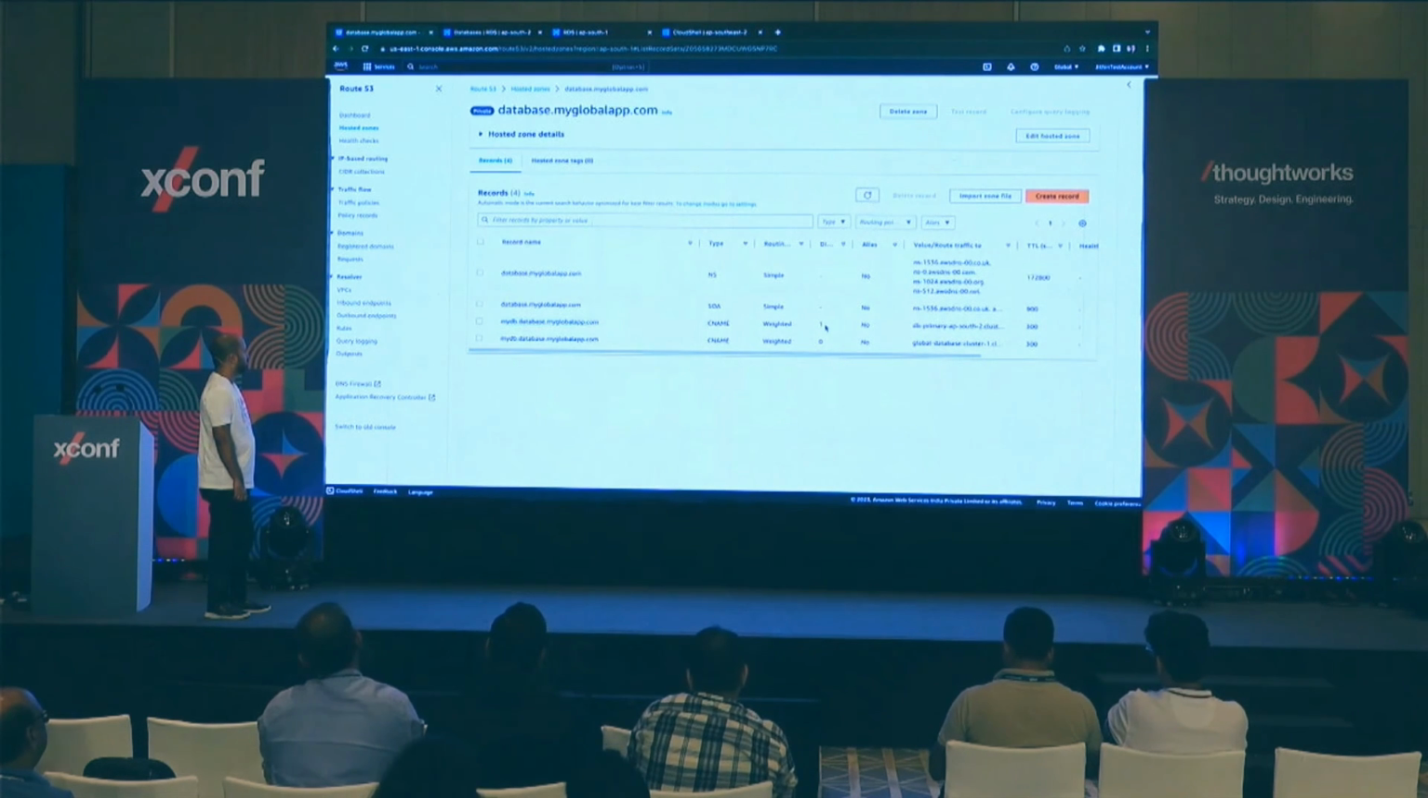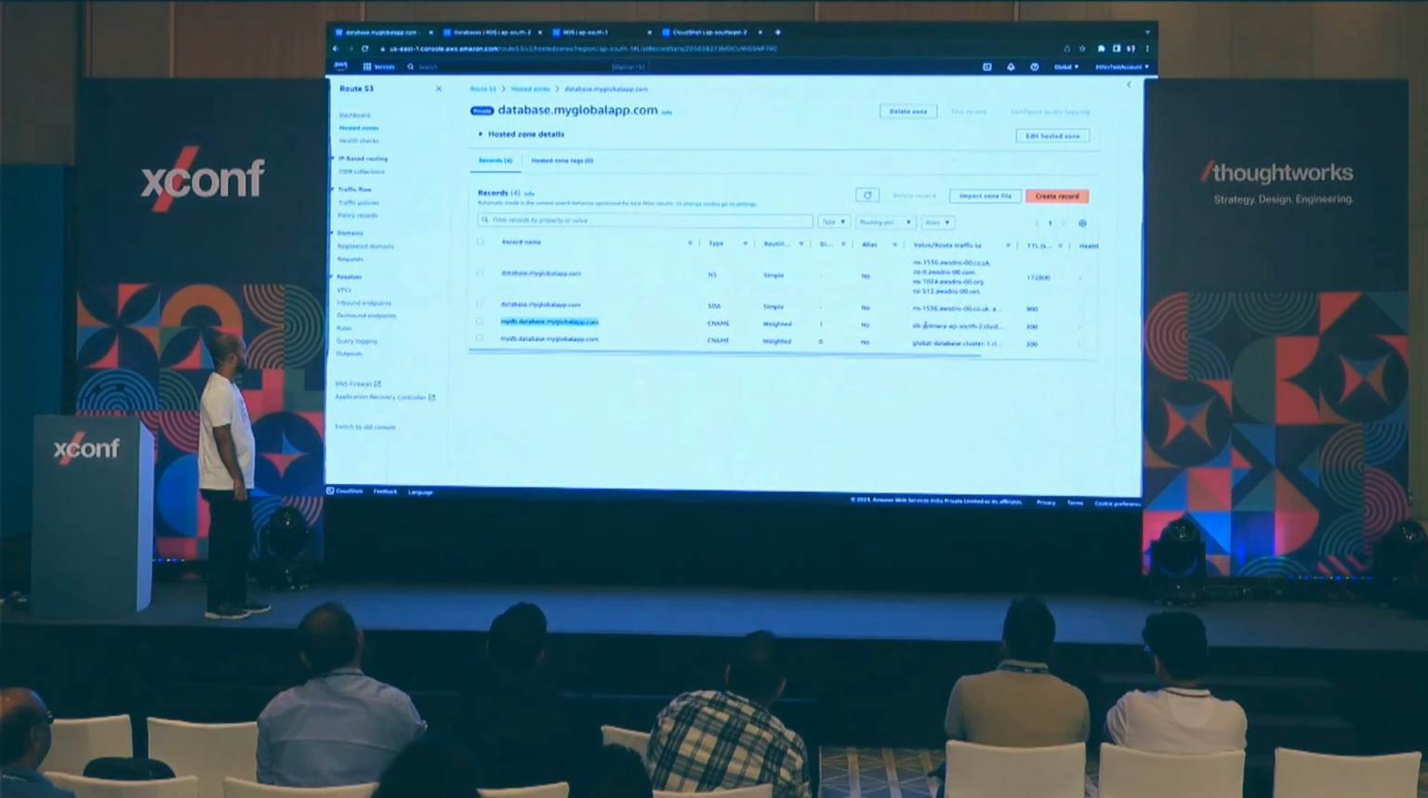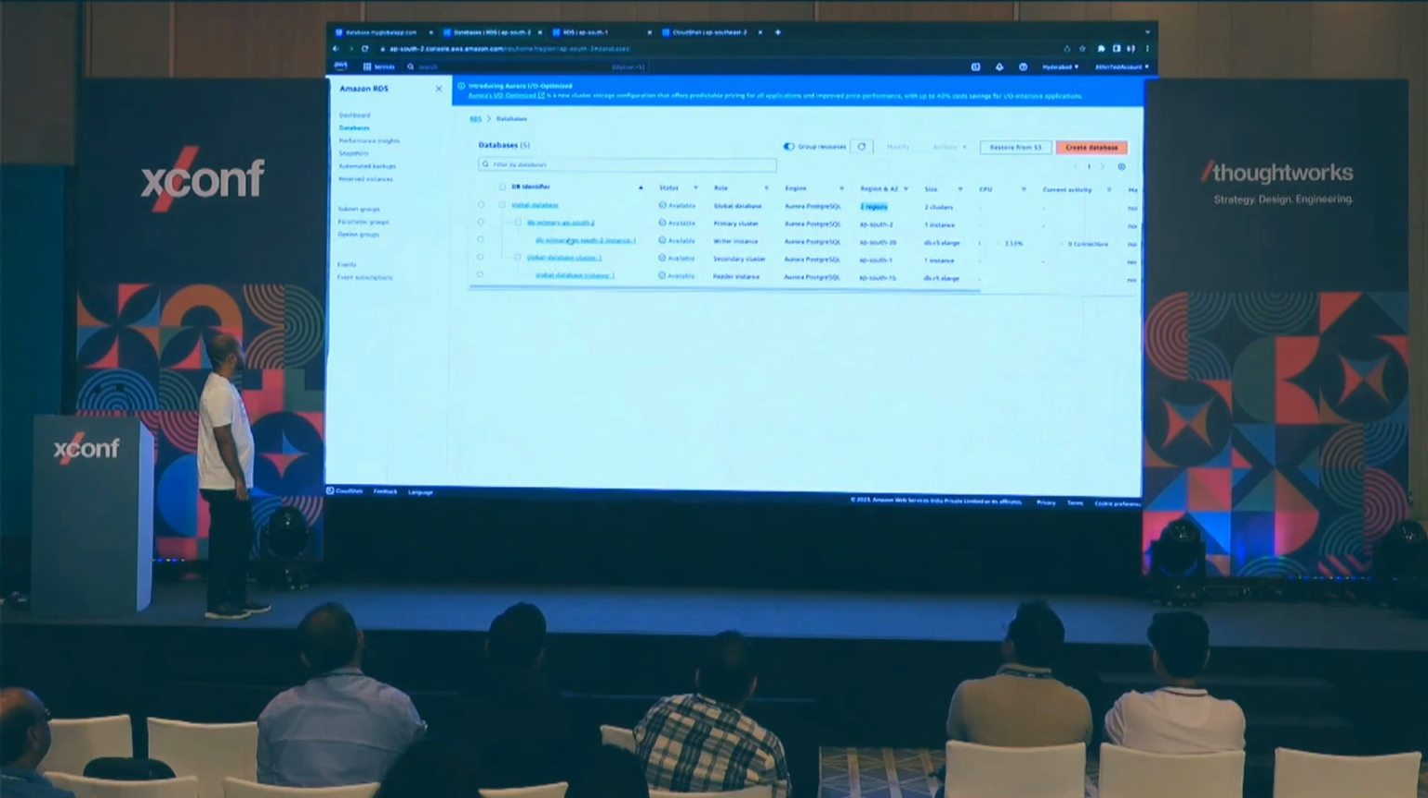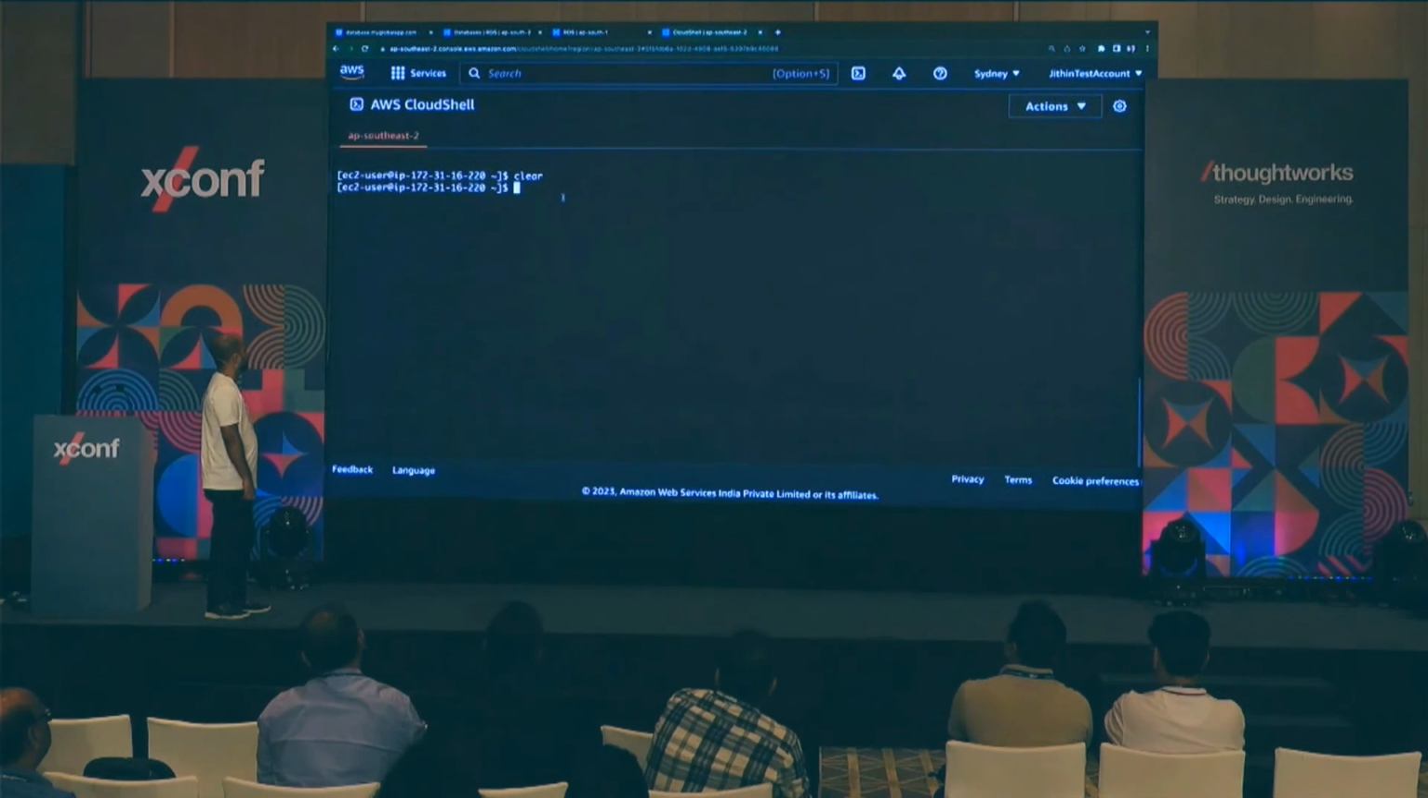But for now, I have kept the weight as 1 and 0. So currently this mydb.database.myglobalApp will resolve to this particular DB primary AP South 2 cluster, which you can see from here is my primary cluster. So let's see if everything is working as expected.